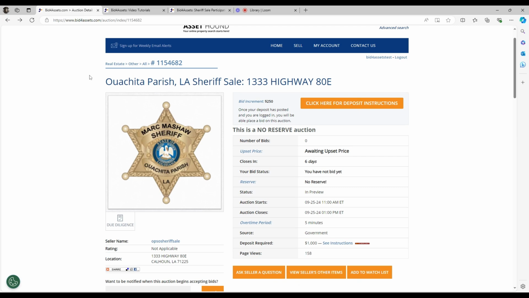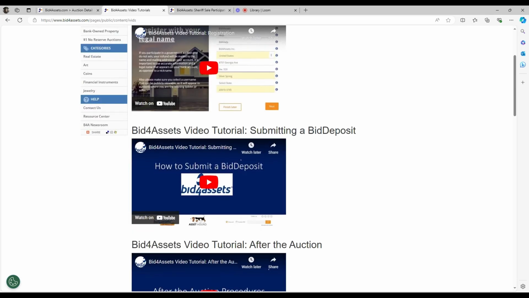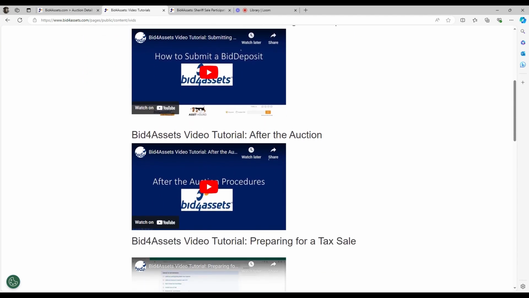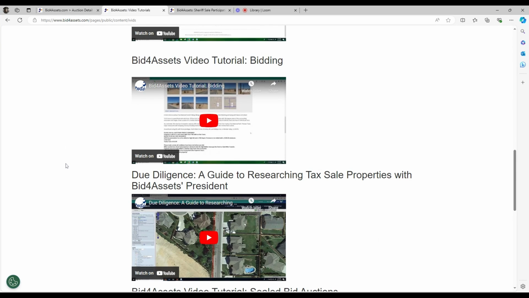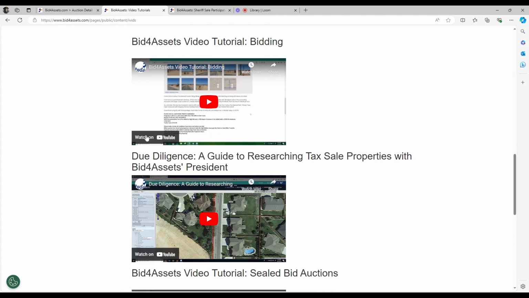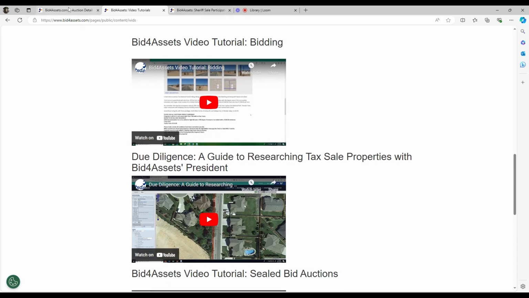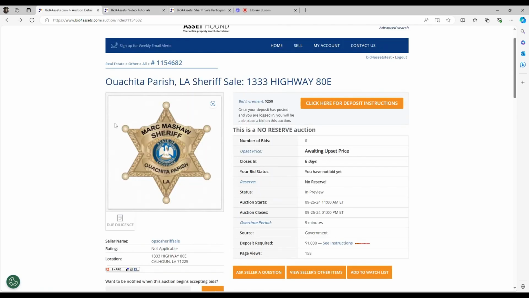Bid for Assets president led a webinar on how to research tax sale properties, and much of the information in that video will be relatable and very helpful for your sheriff's sale due diligence. A lot of the tools are applicable between both types of auction. You can find that video one more time by going to bidforassets.com/videos.